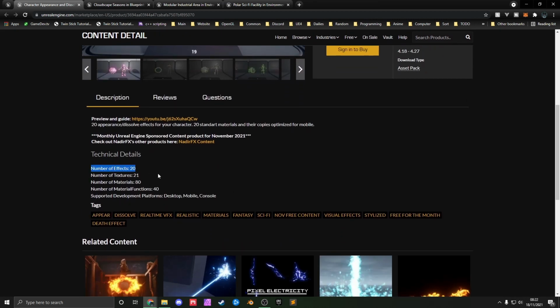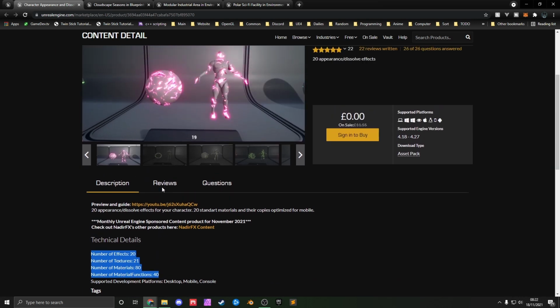There's 20 effects, 21 textures, 80 materials, apparently 40 material functions. I don't know how costly these are to run, but given that these probably only happen when you're not using the character or when something's appearing, it's probably only going to happen once in a scene, unless you're literally materializing 50 bajillion items in one scene. Then I suppose that could end up being a little bit heavy.